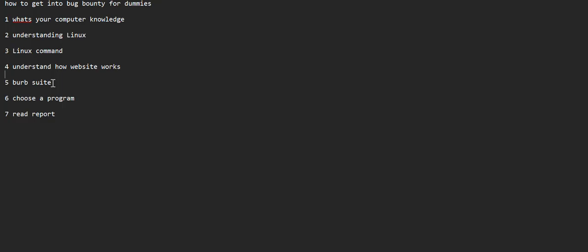Same thing with being a penetration tester. Having Burp Suite is like your primary arsenal. You need it. It is very, very compulsory. Extremely compulsory. You can't escape it. You need it.